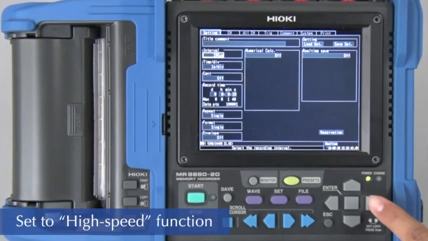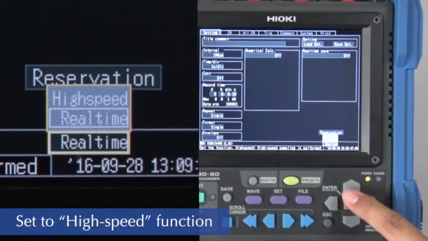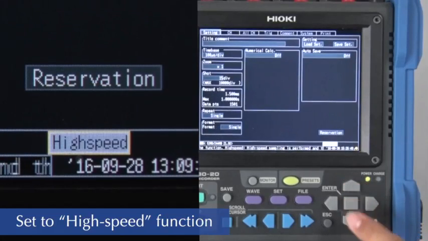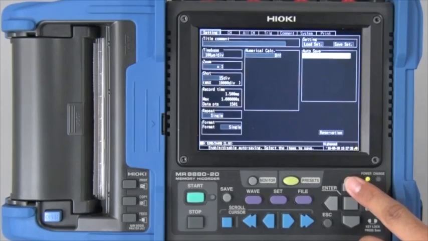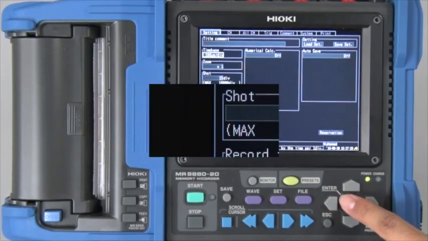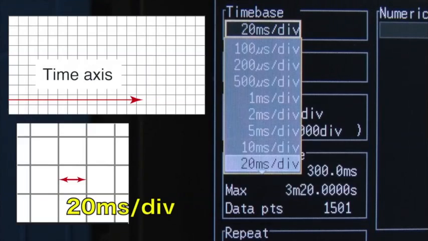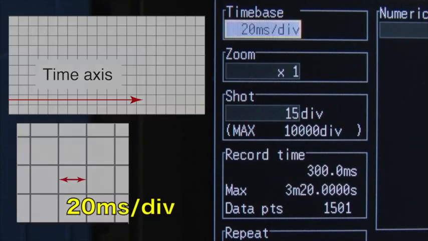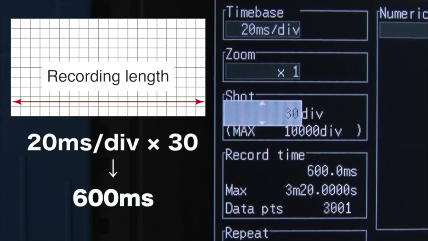To begin, use the cursor to set the memory HiCorder to the high-speed function in order to make high-speed measurements. Select 20 milliseconds as the duration for each division in the time axis. For this application, let's record 30 divisions or 600 milliseconds of signals.